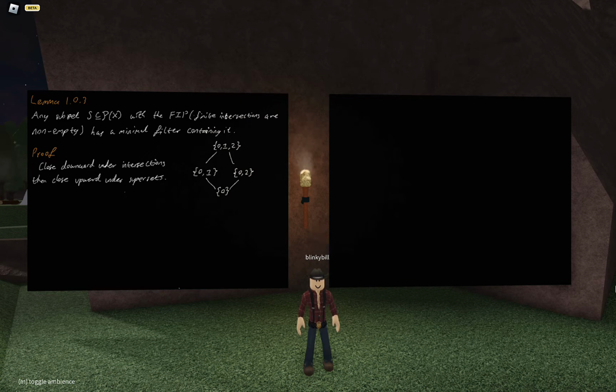So in a case when X is finite, this minimal filter has an easy description, right? It's the set of subsets containing the intersection of all the things inside S. And in the infinite case, you're just describing it as the set of all supersets of finite intersections of S. Exactly. Okay, makes sense. All right, any other questions for now?